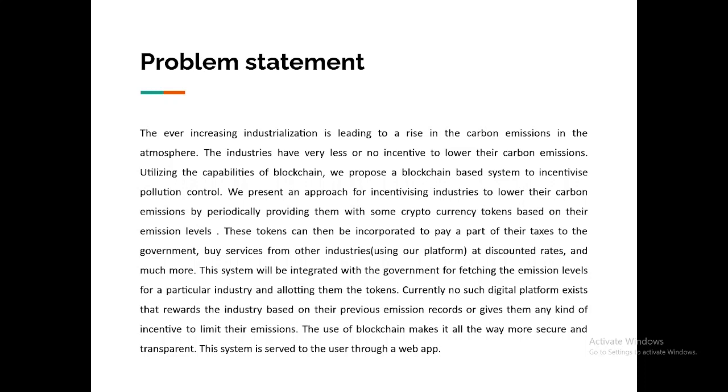So, coming to our problem statement, as we know, industrialization is a major contributor to the carbon emissions in the atmosphere, and industries have very little or no incentive to reduce this pollution. So we have provided a blockchain based system which will provide an incentive to the industries to reduce their emissions.